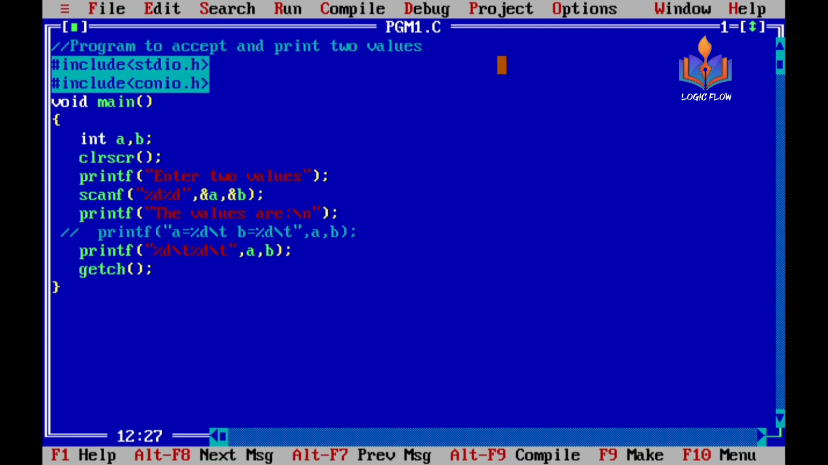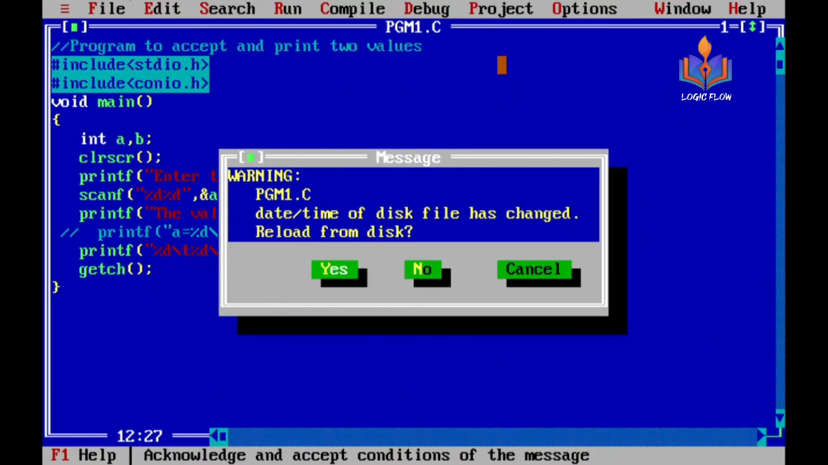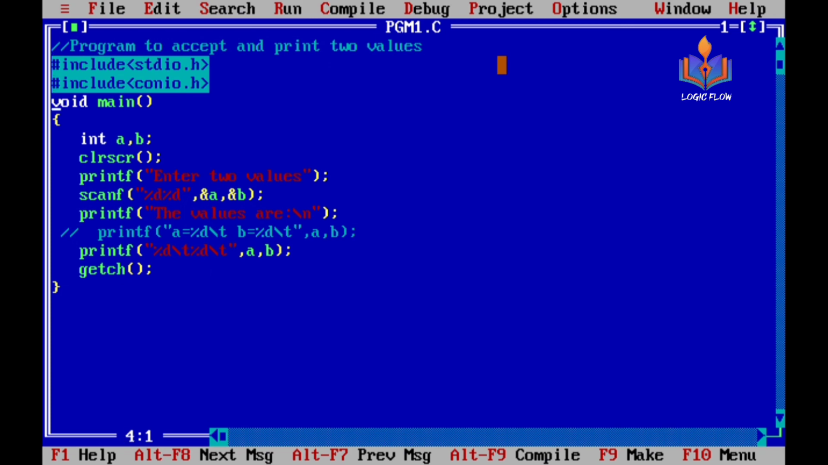Save this. Alt F9. Control F9. Enter two values. You can type it there itself. Press enter key. See. The values are 67, 89. So you're not getting any appropriate message saying A equal to 67 and B equal to 89. So if you want to have that type of message come value, you can use this.